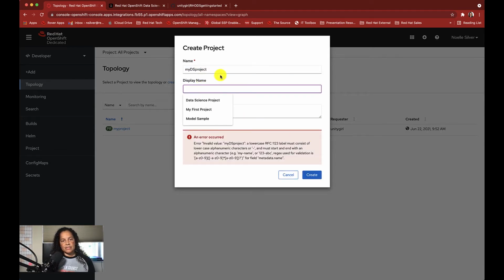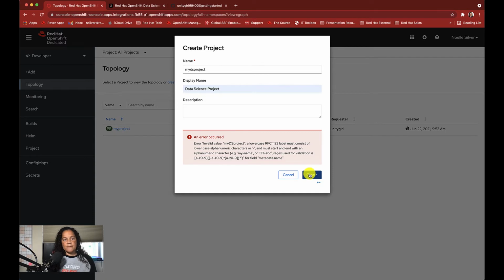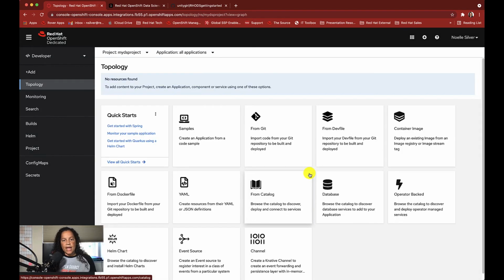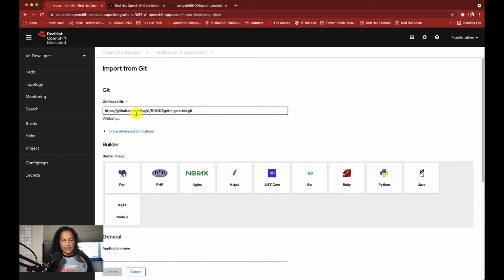Oops, forgot to put a display name. Actually, this needs to be lowercase. And I will put data science project here. And now it's going to ask, where do you want to create it from? Well, as you remember, I just grabbed that link, so I'm going to go ahead and populate that GitHub repo.